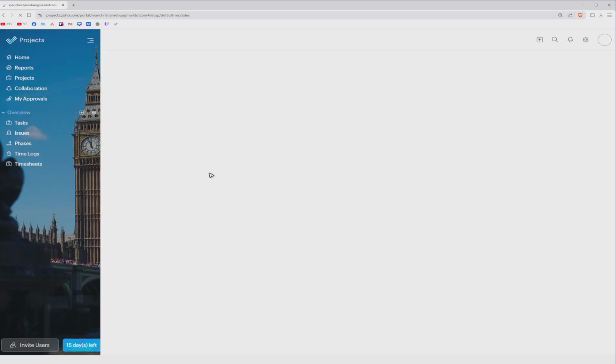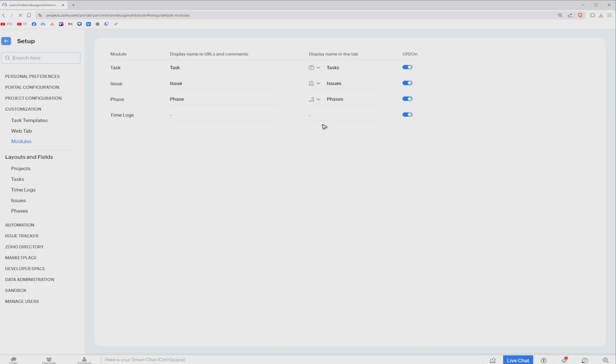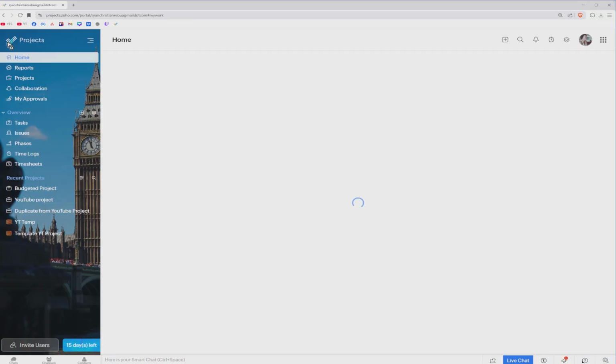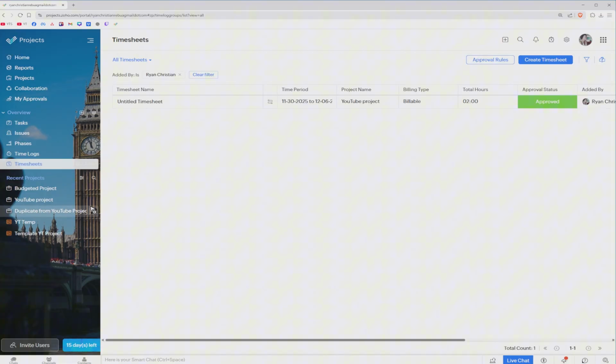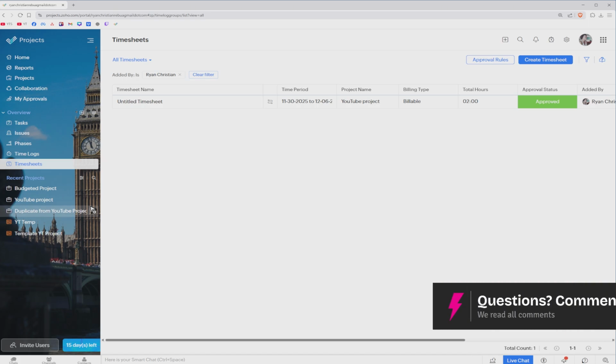Wait for the process to finish. It will restart your browser. There you go. And when you go back, like so, timesheets right here should now be available. That's how easy it is to enable the timesheet module here in Zoho Projects.